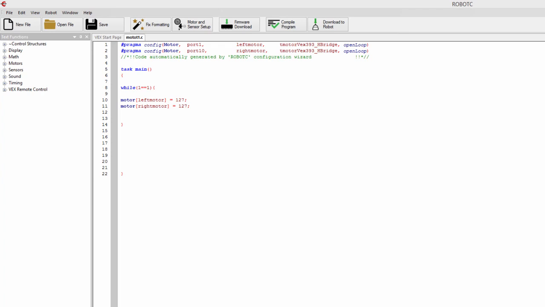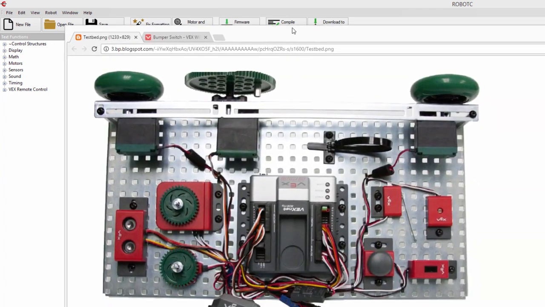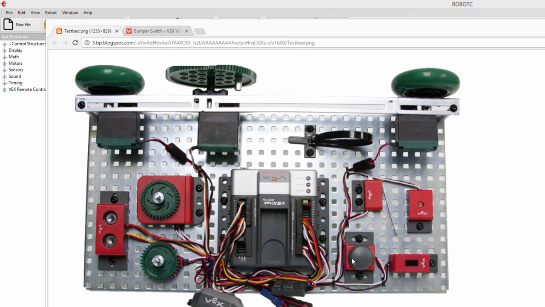Okay, welcome back to part 2, where we are going to be programming our test bed button now, so that instead of using the computer, even though it will be running, we're going to be able to press this button and it's going to turn the wheels on, and when we let go of the button, it's going to turn the wheels off. So let's go ahead and get started.